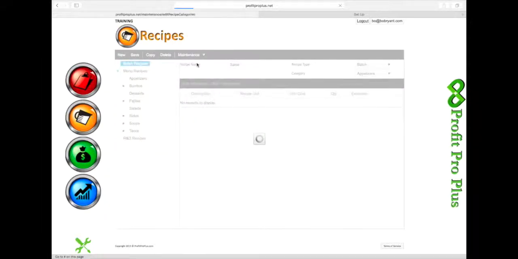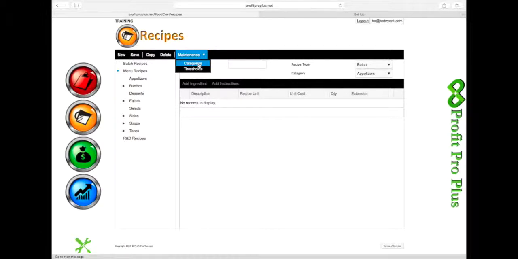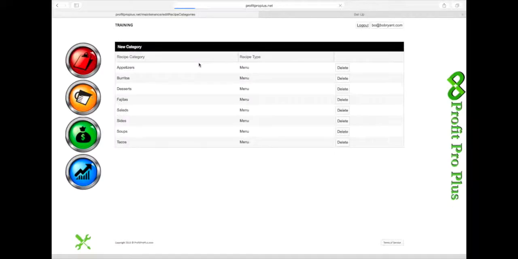I specifically want to have a couple of categories in my batch recipes. So I'm going to create a category. I'm going to add a new category by clicking on the maintenance button and selecting the categories option. When it takes me to the categories screen, you can see these are the categories that came over from my menu. Here in recipe type, they're all defined as menu. I want to create batch categories.